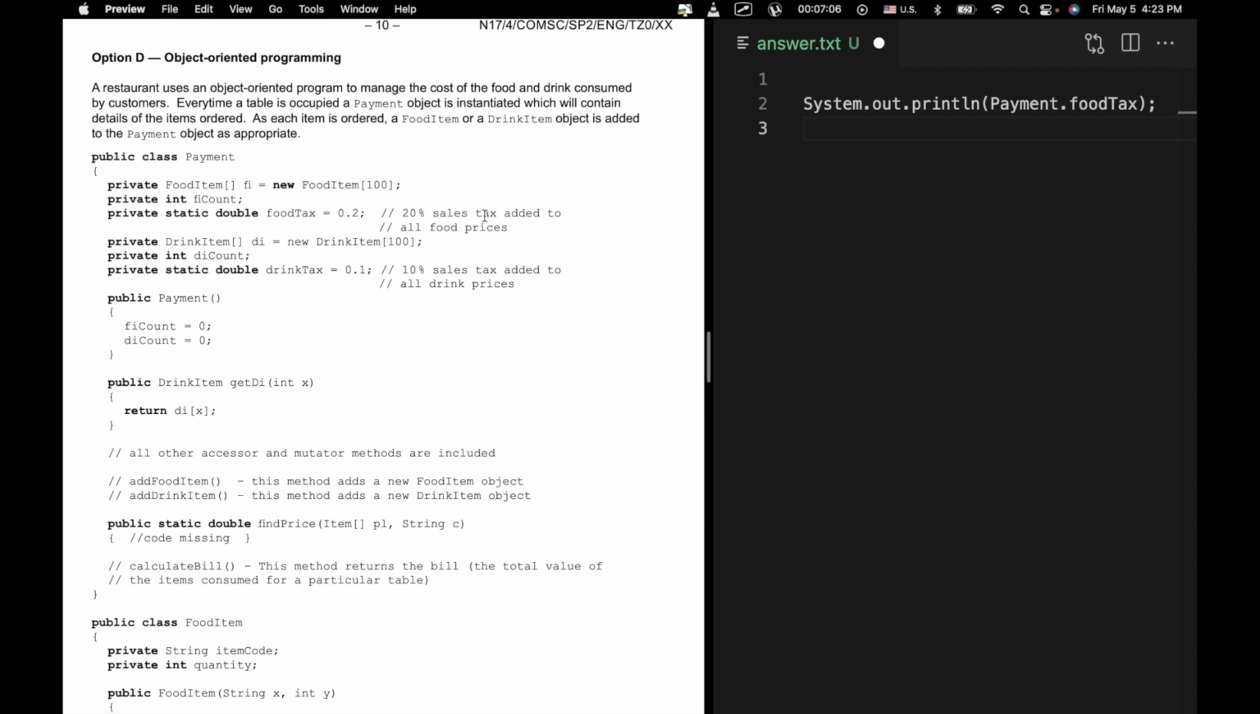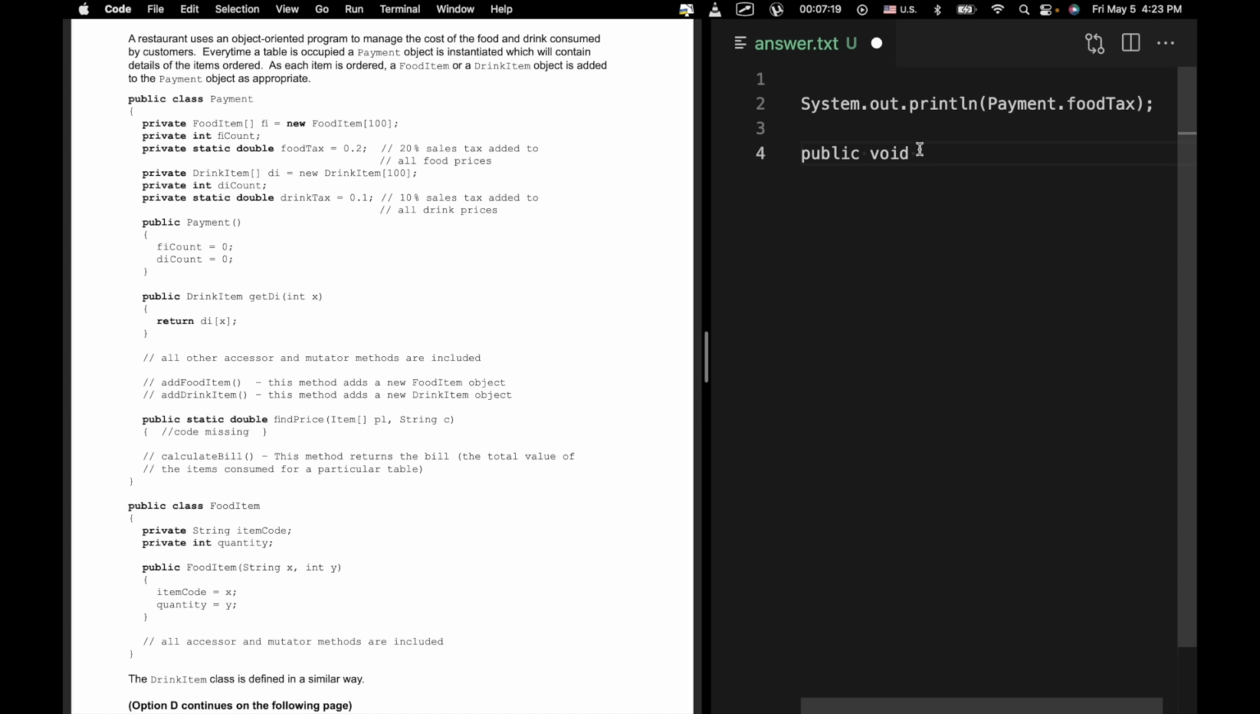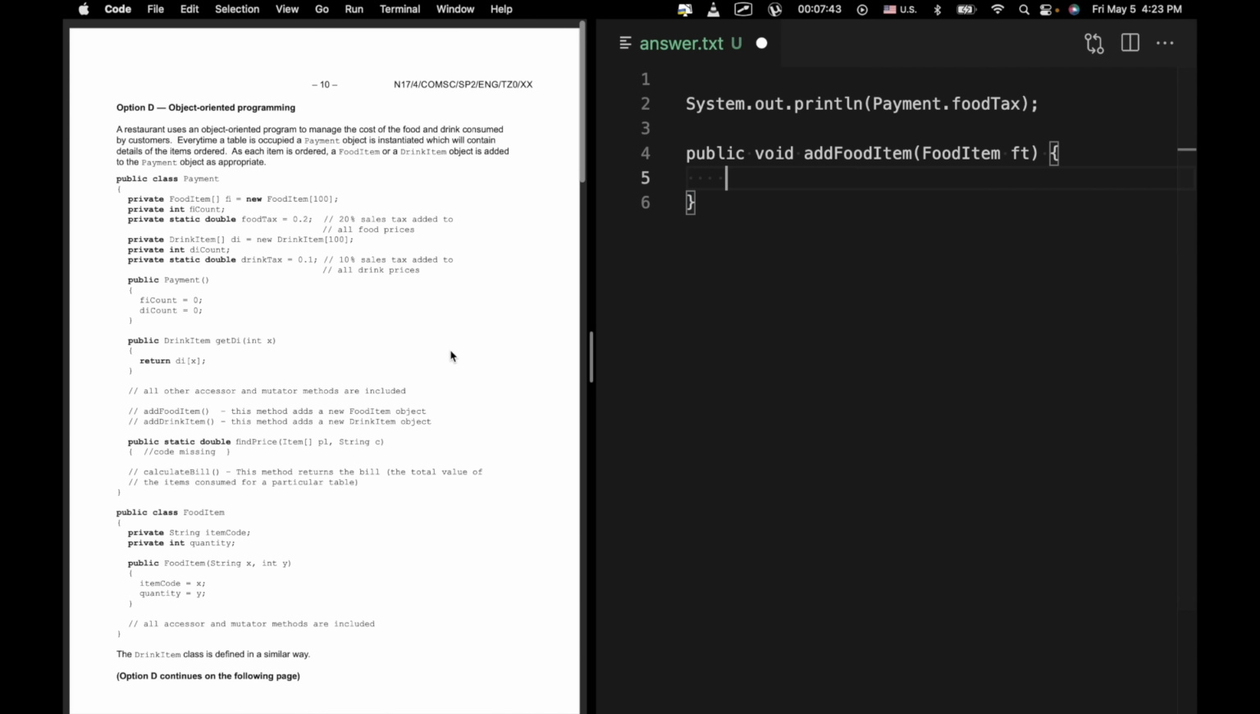If we want to add a new food item object, we're probably going to say public. And it's going to be void because we're not really returning anything. I'm just going to move this here a bit. We're going to say public void, and then addFoodItem, obviously, with a parameter of type FoodItem. We'll just call that ft.